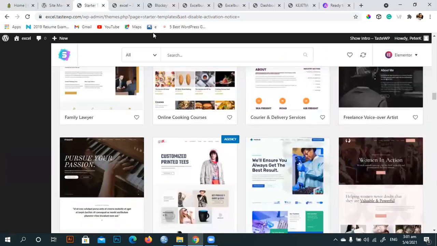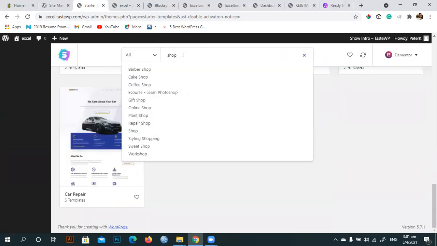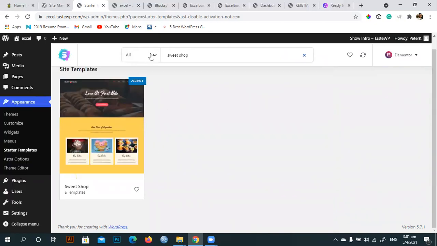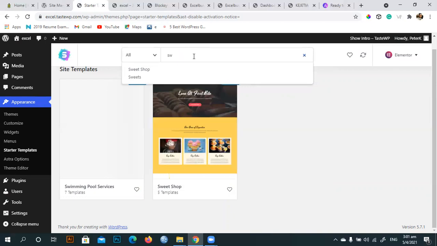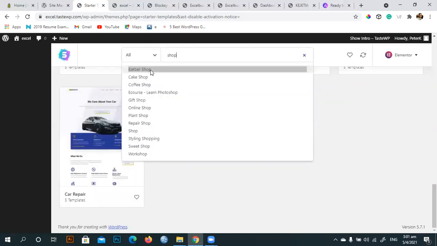Or let me search. You can as well search here for maybe shop. Let me find shop because I like shop stuff and all that. So this is shop. Barber shop is there, cake shop, all the shop that you want to create. Sweet shop and all that. Let me click on sweet shop. Yeah, this is sweet shop. It's not too good to me. I don't know for whatever purpose I'm not ready to create a sweet shop. Let me select barber shop and see.